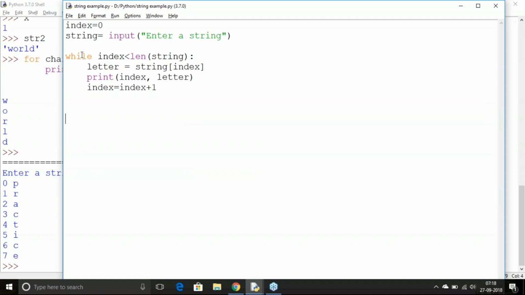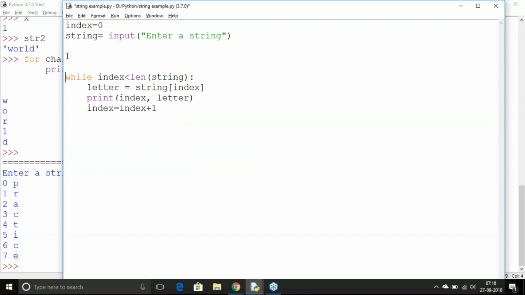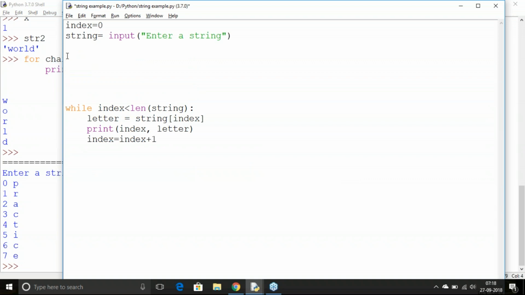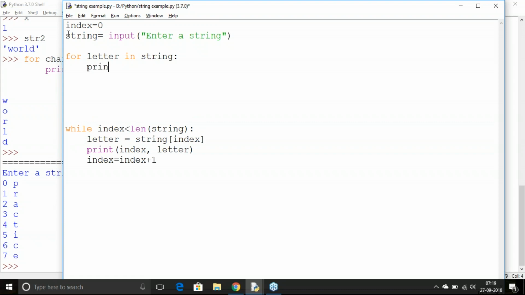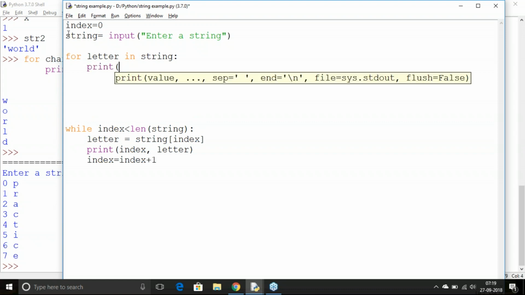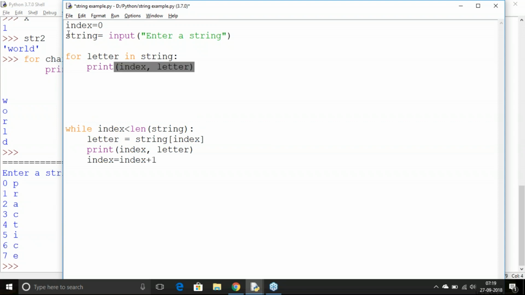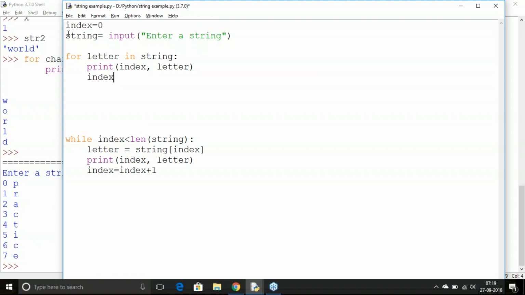Or maybe I can try this very easily with the help of for. For letter in string, print index comma letter, index equals index plus 1.